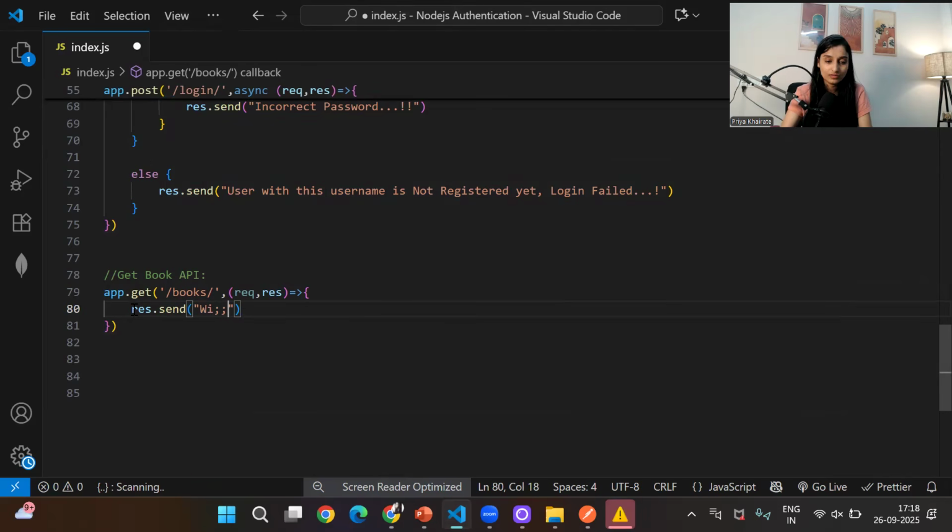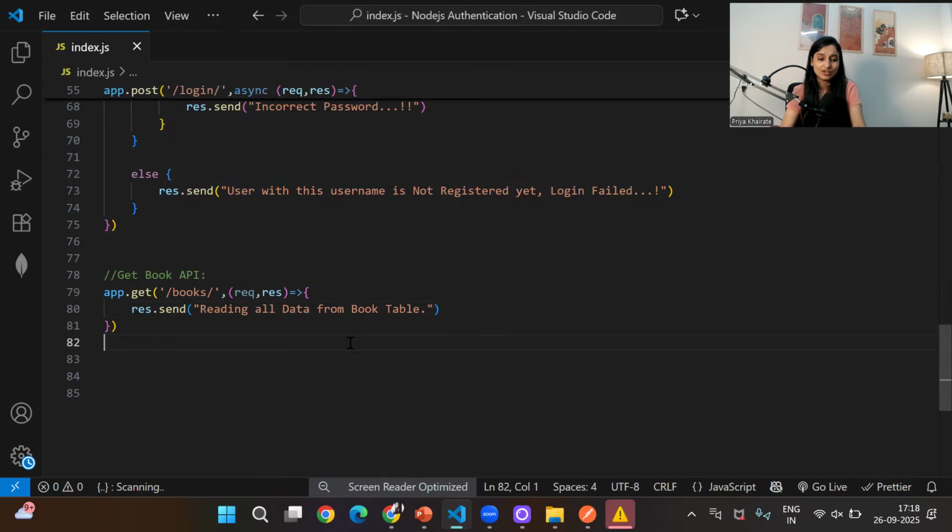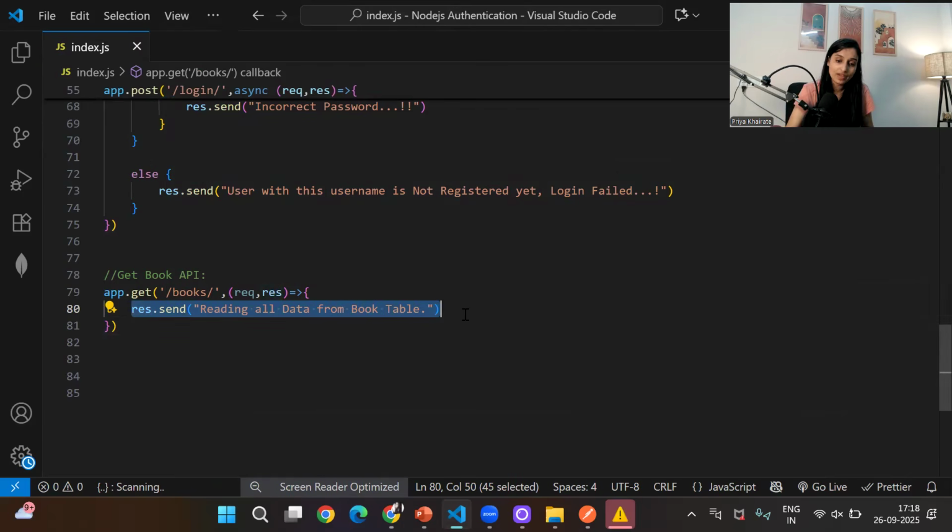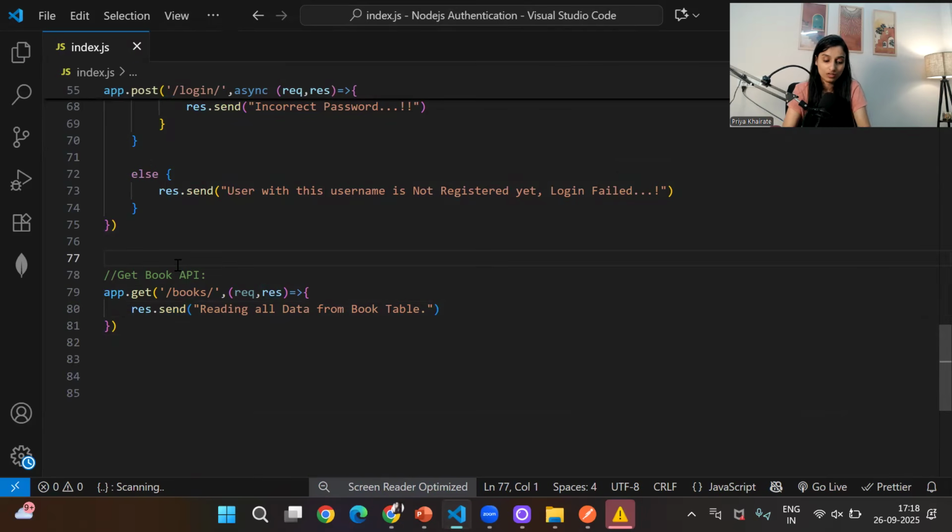reading all data from book table. Why I have mentioned like this? Because first we have to create book table. As of now we don't have. So now let me try it out with this particular API.